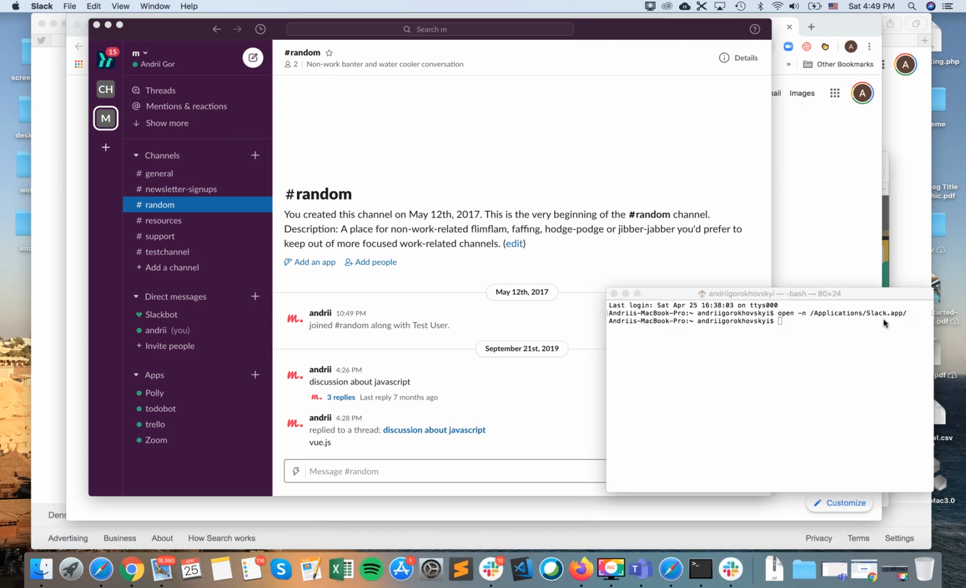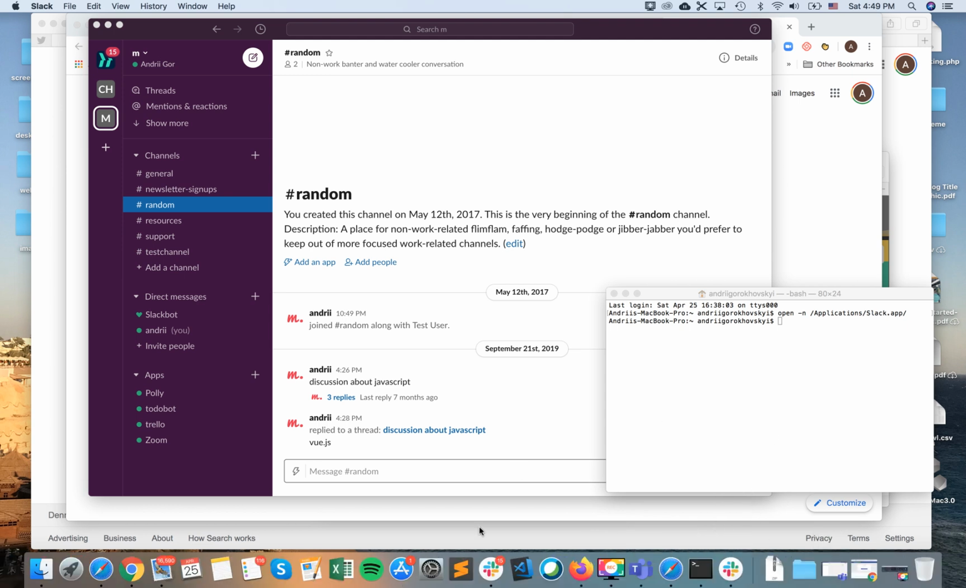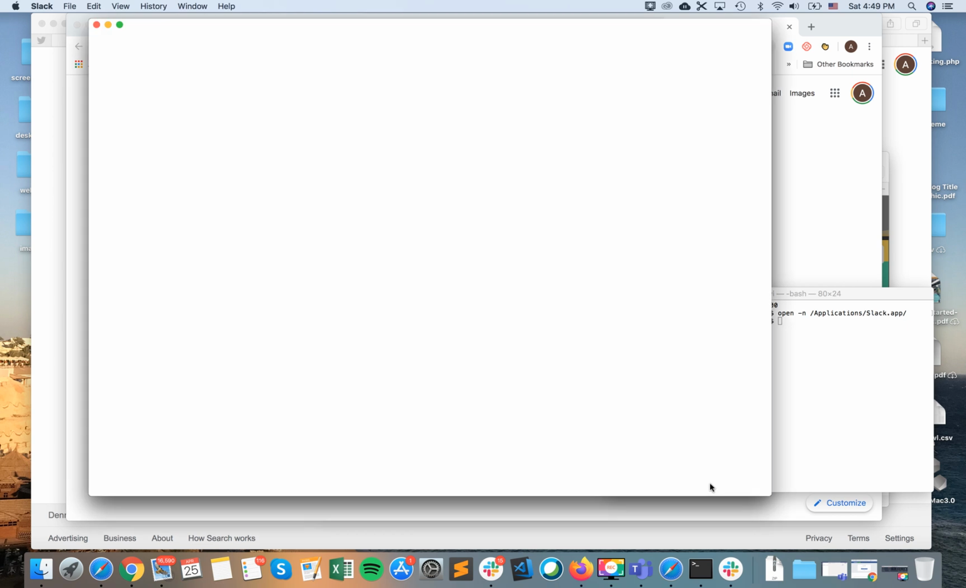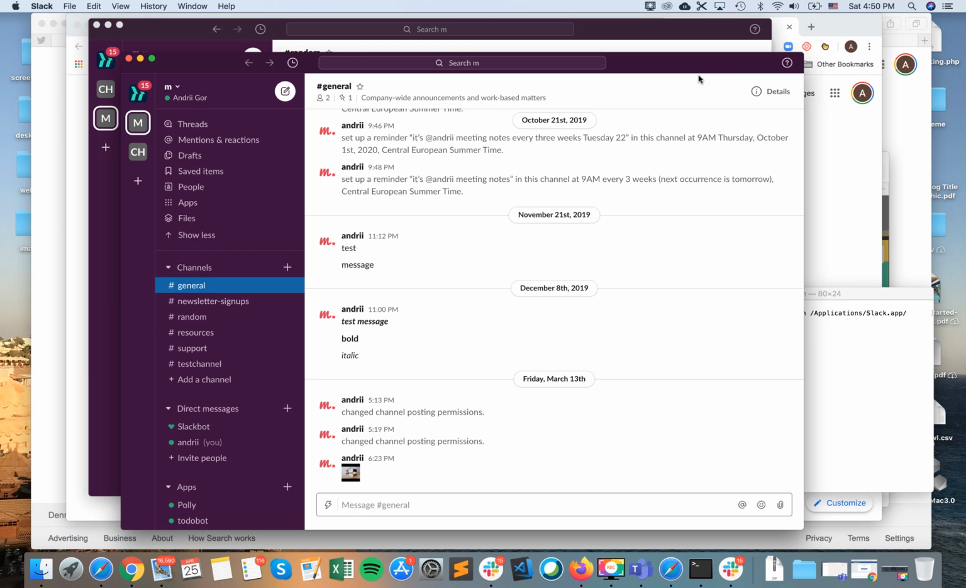Just tap enter. And then I see here in the bottom, I see a second instance of Slack. Pretty cool. So I have two now. And there you have it. So it's launching. And here you can log in or log out, so you can log into some other workspace or completely different Slack account.